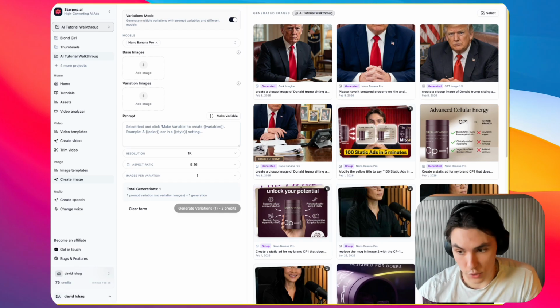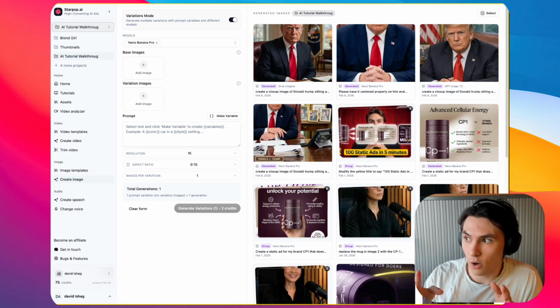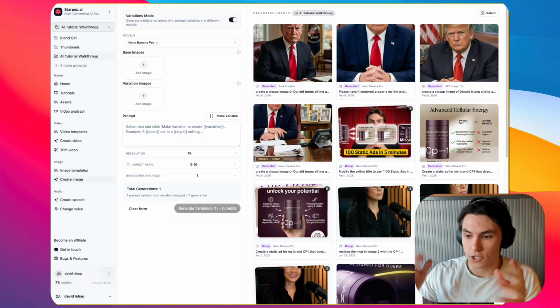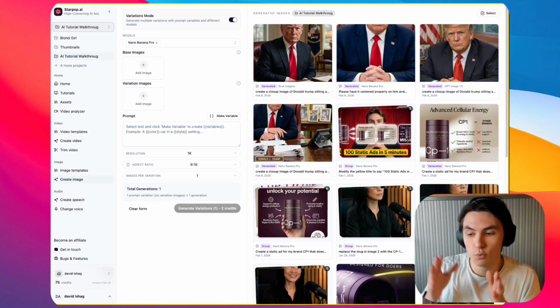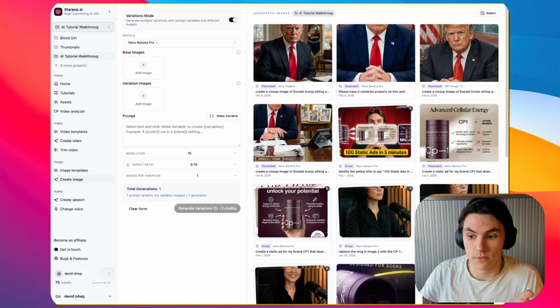What this is super useful for is, imagine you have an image of your product and you like that image, you like the composition, you like how the person is holding it, but you want to change the person holding your product to 100 different people. You can do that in one click here using this feature.